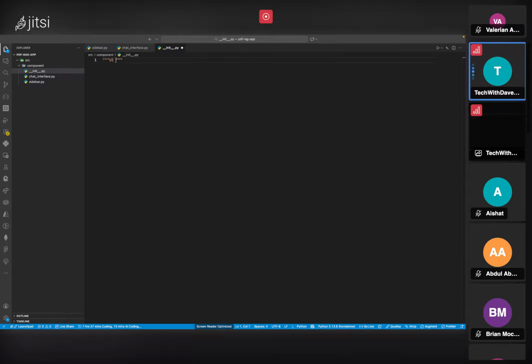So here it's going to be our UI components, so that we know that this is what we're putting right here for the RAG app, right? So something simple like that. So we have this component right here.